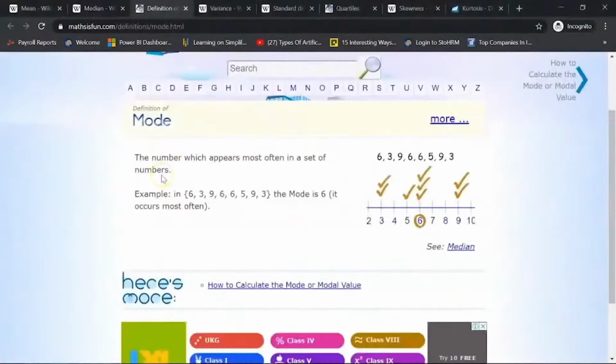Alright. Now the next statistical measure we have under central tendency is called the mode. So the mode is the most frequently occurring value in a set of data points. So here you can see an example. We have a set of data points 6, 3, 9, 6, 6, 5, 9, 3. So your mode is going to be 6 here, since 6 is occurring thrice in the set of data points.